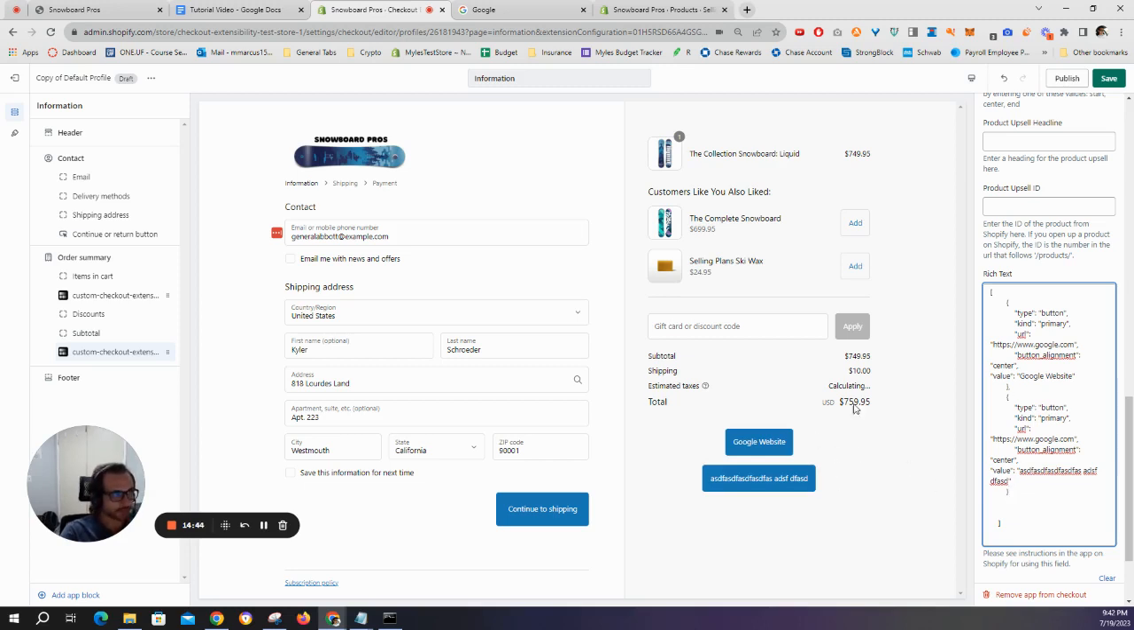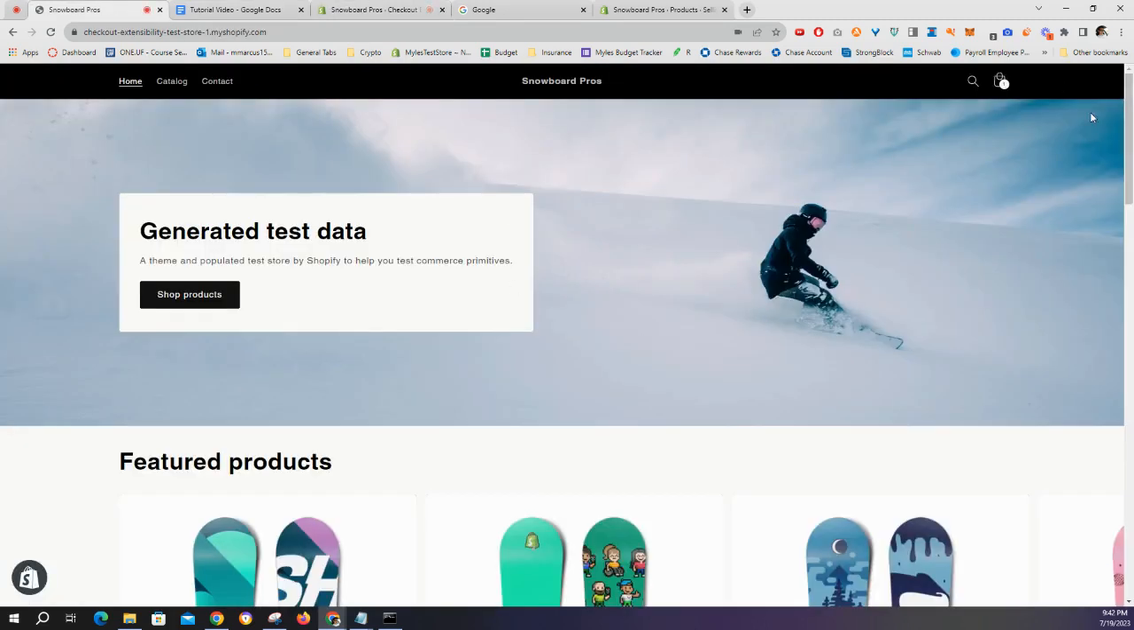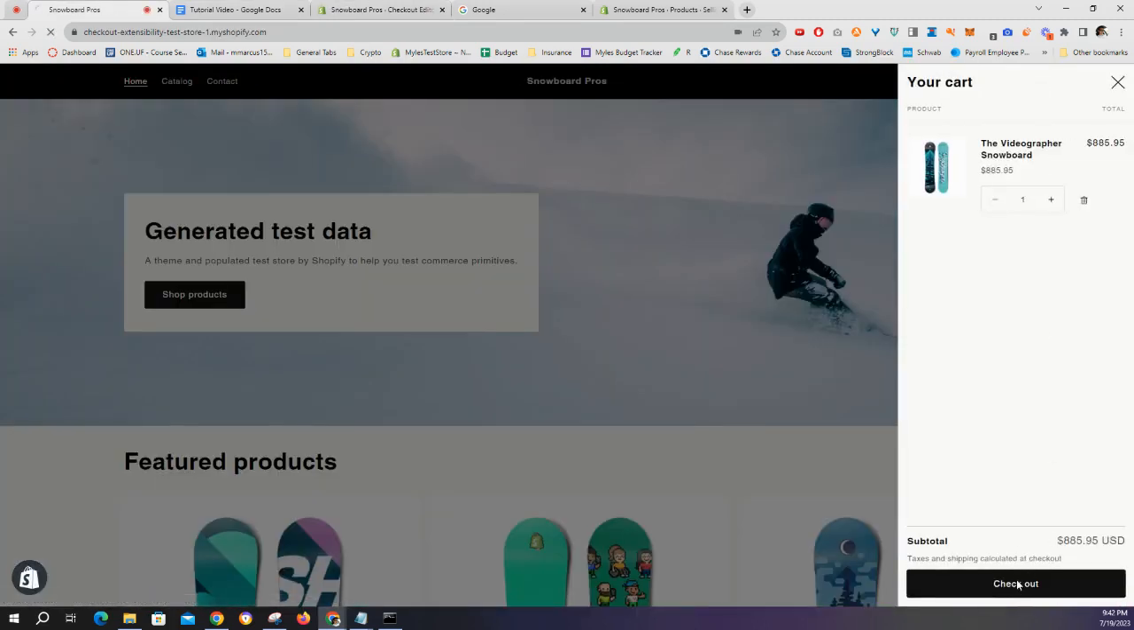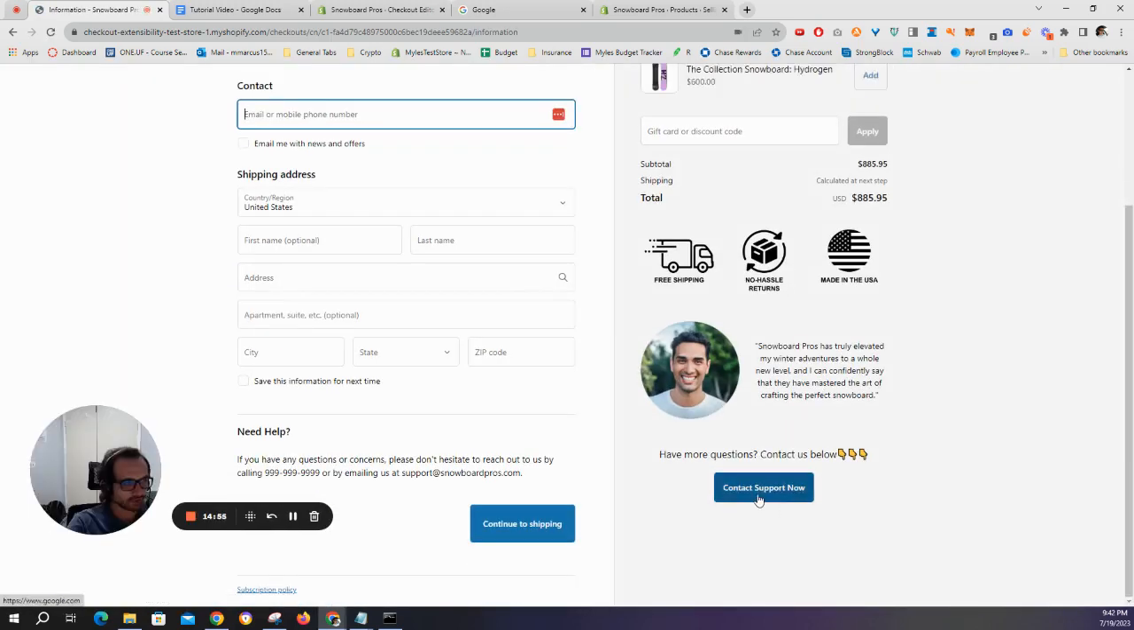And what's really cool about this is, I showed you guys on the App Store page, that you can do a contact support now. So you can put whatever link you want here, click it, and it will go directly to a support page that you have on your side. And then customers can contact you this way.